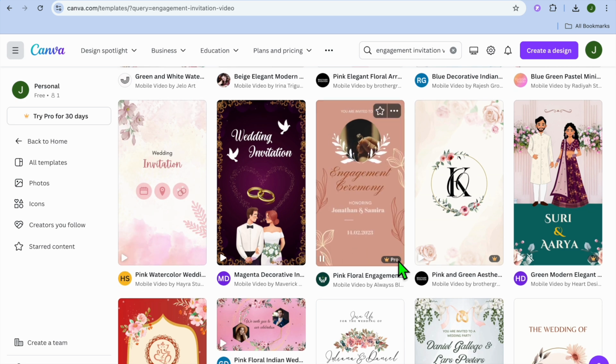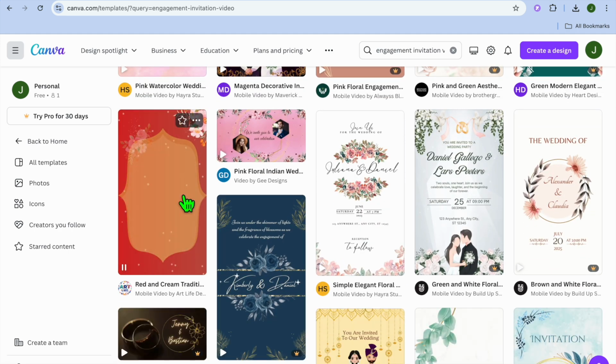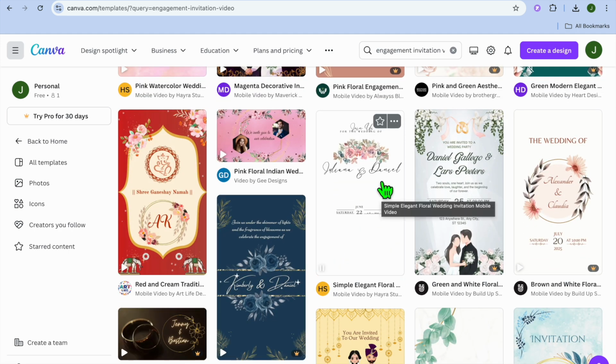Keep in mind, any one of the templates that you see with the crown that says Pro, you need to be a paid subscriber on Canva to use that particular template. But if you want to sign up to Canva under your paid plan, I definitely think you should if you have the money to do that, as it is a good investment. So you can scroll through until you have found a template that you like.